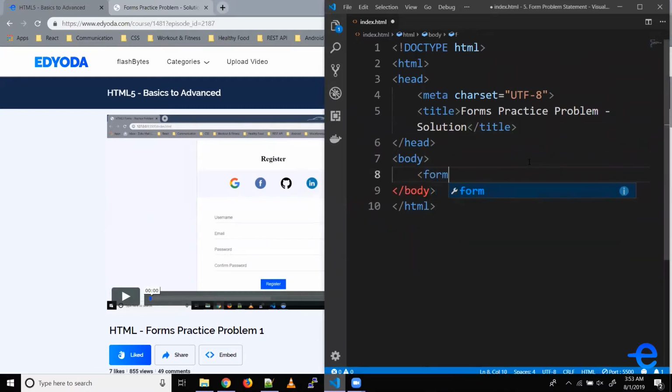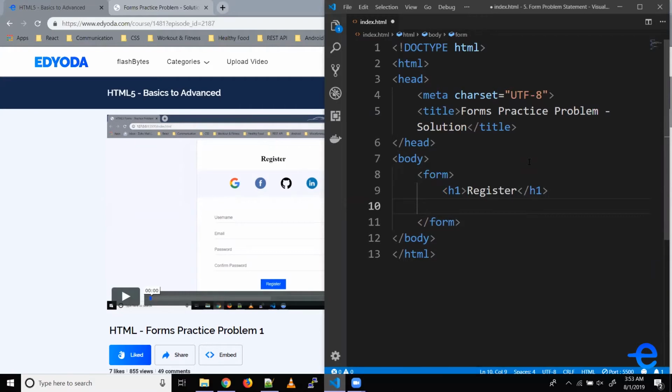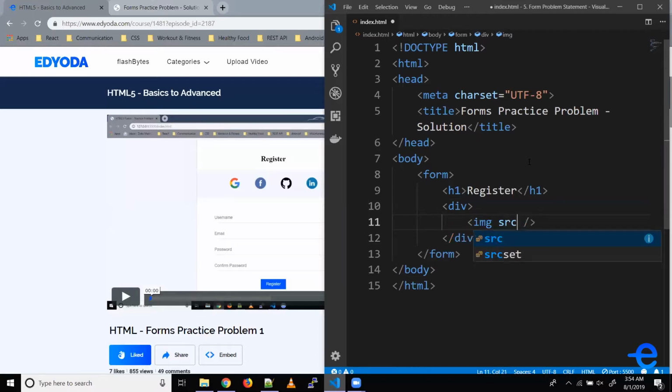So first we need to create a form. It needs a heading, register, then it needs a div, and inside that div we need 4 image tags for all these social icons. So let's give it a class. Let's say social icon.